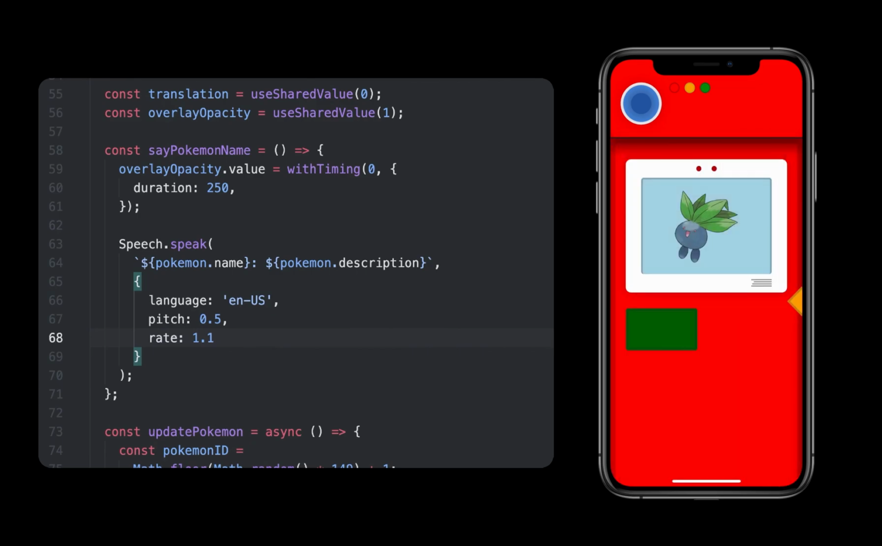Oddish, during the day, it keeps its face buried in the ground. At night, it wanders around sowing its seeds.